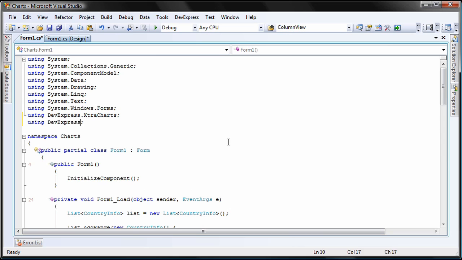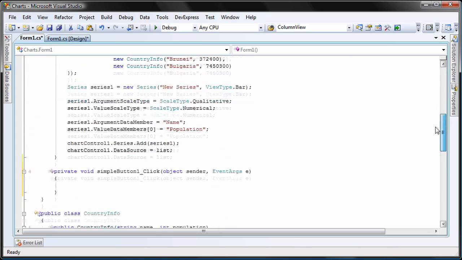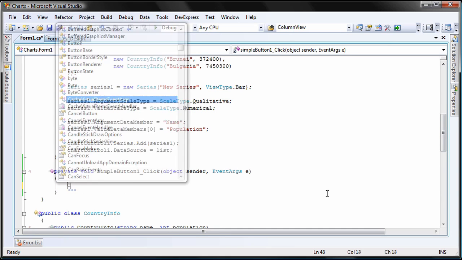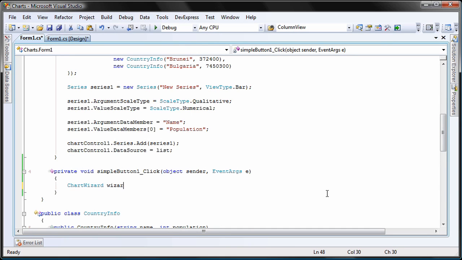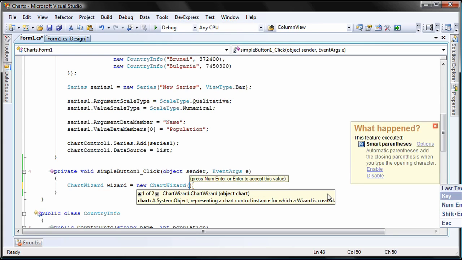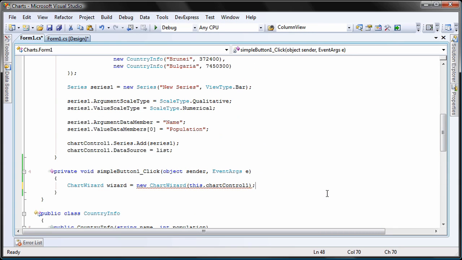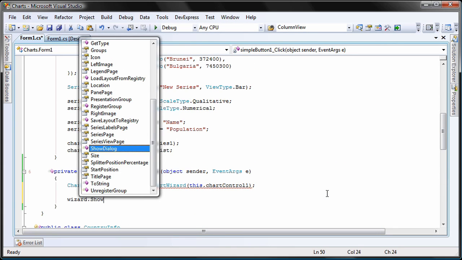First, I'm going to add a reference to the devexpress.XtraCharts.Wizard namespace. Back in the event handler, I create a new wizard and assign it to the chart control on the form. Then I add the code to display the wizard.